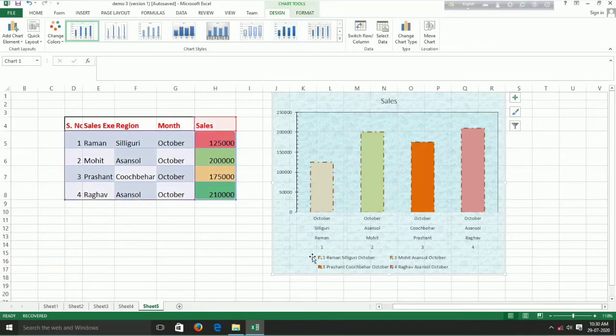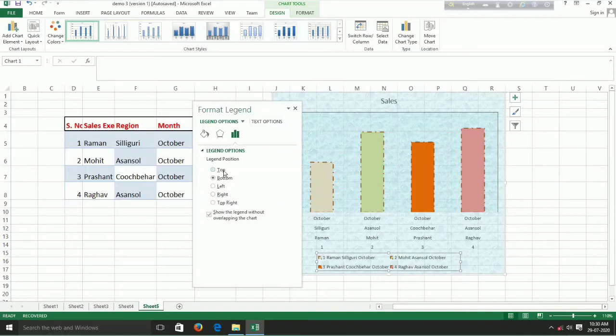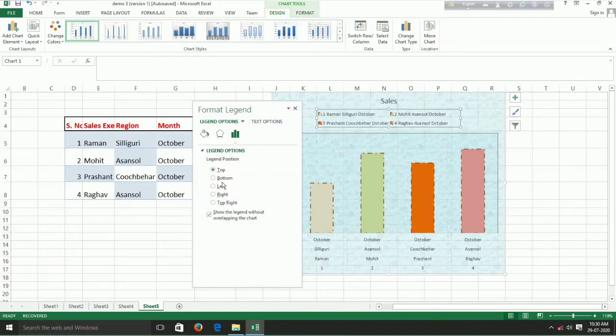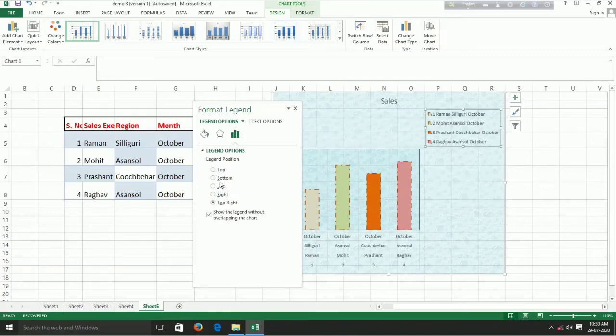So I can work with the legend from here by changing format legend. I can change the color. I can drag it to top, bottom, left. I think it is visible? Is it visible to you?